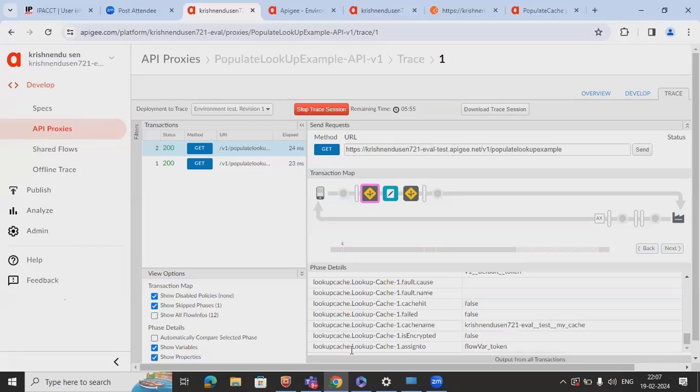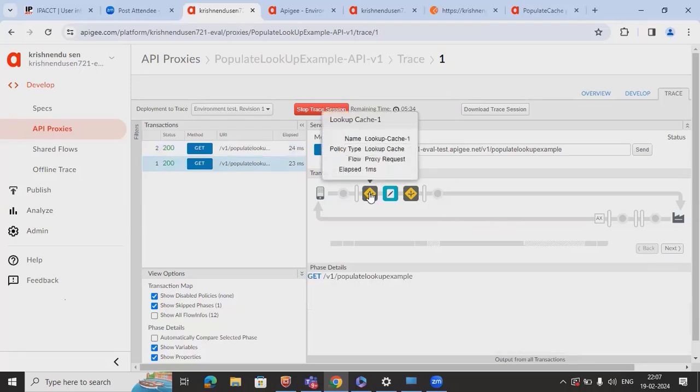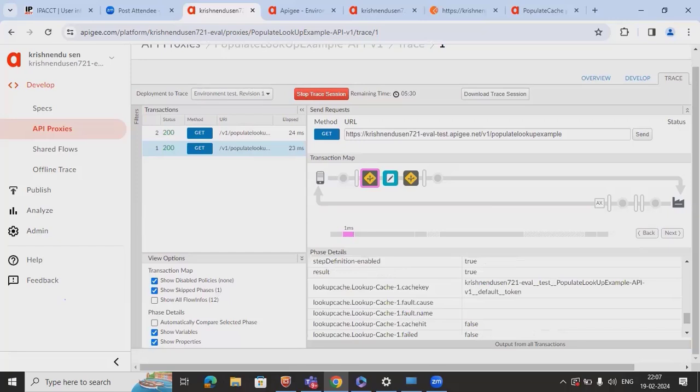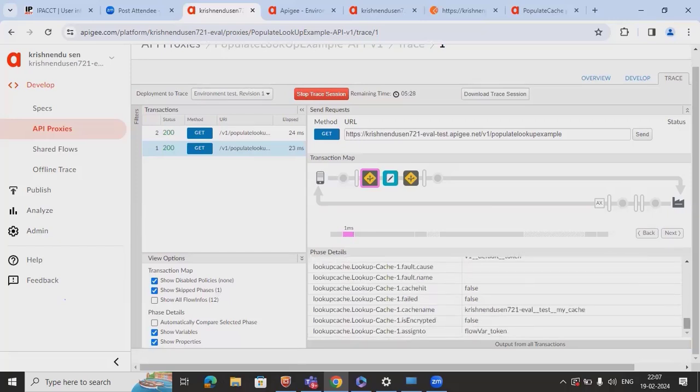So here we can see lookup cache assigned to flowware token. Lookup cache means we are reading something, and that is assigned to flowware cache. So the cache name is this, test my cache. Okay, fine.